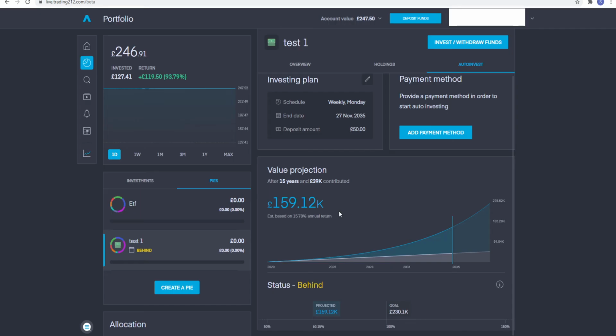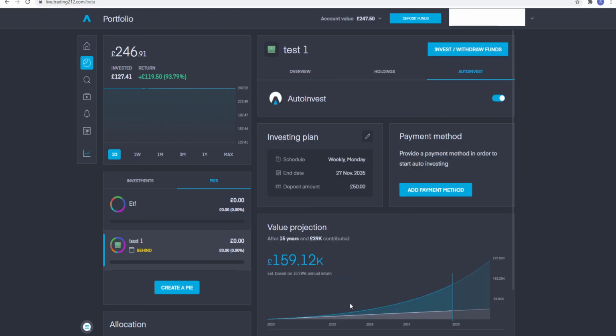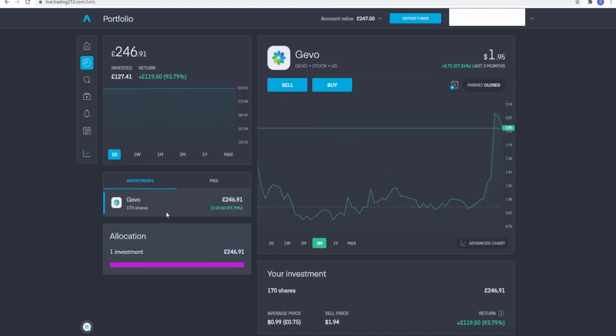And it's nice to be able to, whenever you want, just look at the value projection and see how behind you are, what you need to achieve that particular goal. So yeah, this really does make it so that you don't have to keep on top of it as much as you would if you had 50 stocks. If you had 50 particular investments here, trying to invest in all 50 would be such a nightmare.